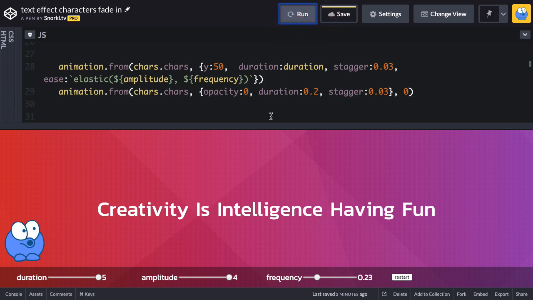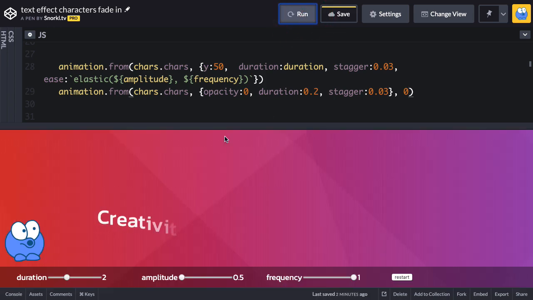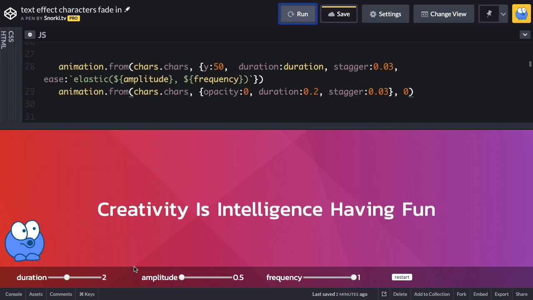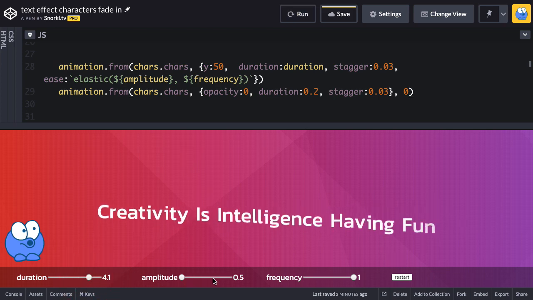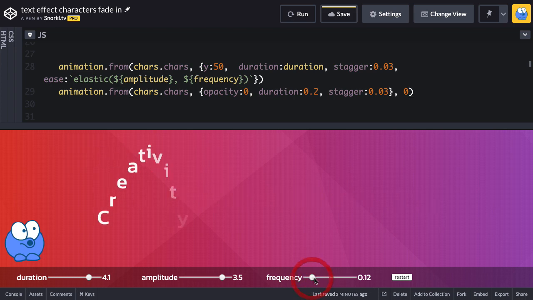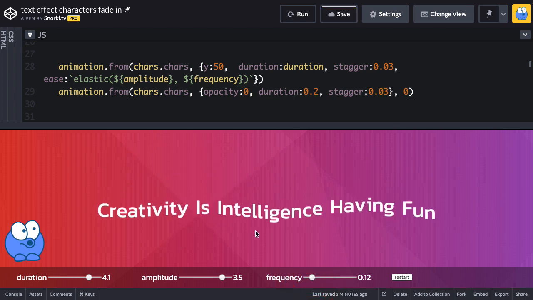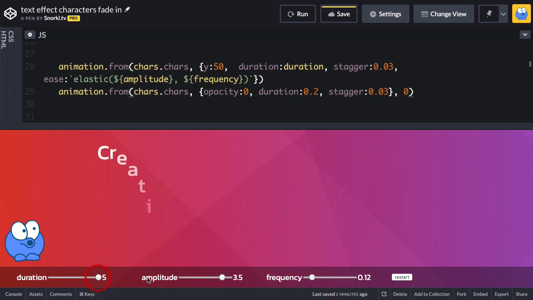So now let me just run this, and what you're going to see now is that once the text fades in, it stays at full opacity. We'll crank that amplitude up, bring the frequency down, and you'll see now that the text never fades out, okay?